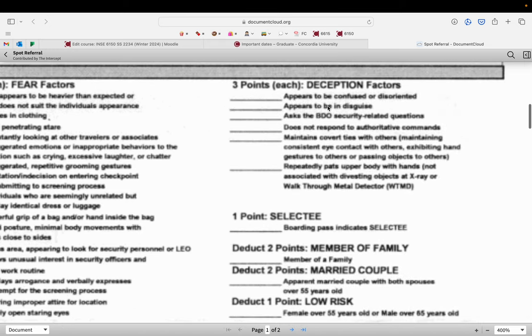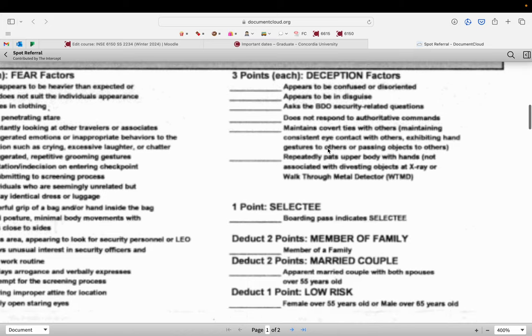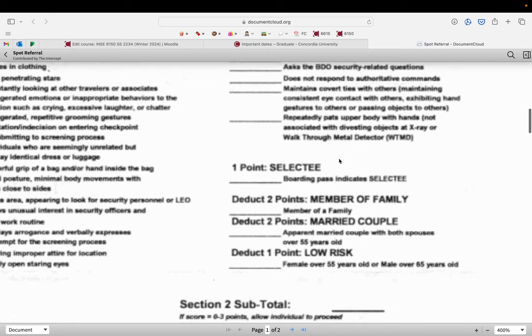If you look like you have a disguise on, they'll give you 3 points. If you are looking confused, they'll give you 3 points. If you start asking about security processes and procedures, they'll give you 3 points. If it looks like you're signaling secretly to someone else, they'll give you 3 points.